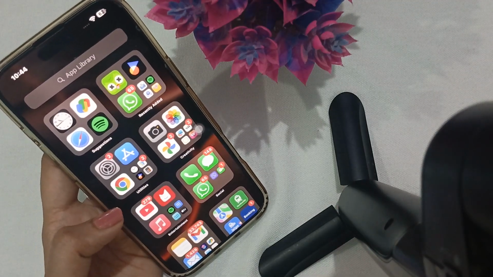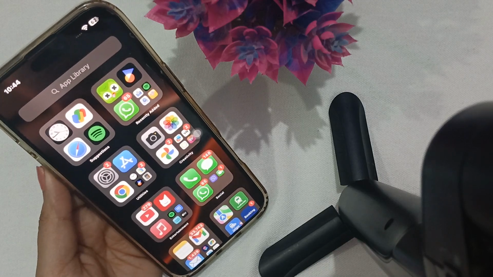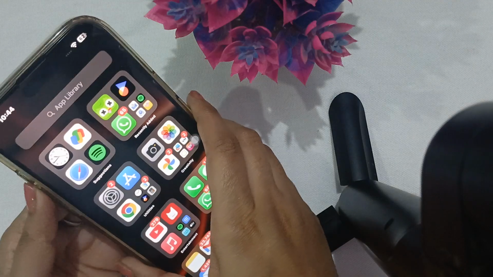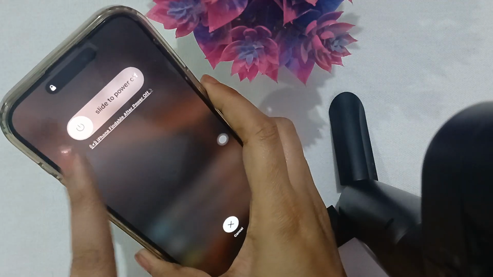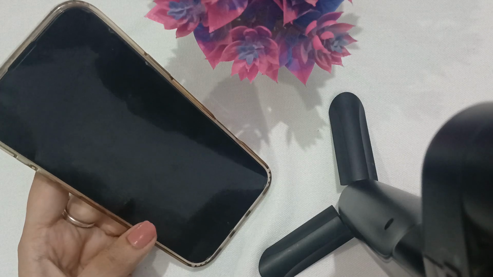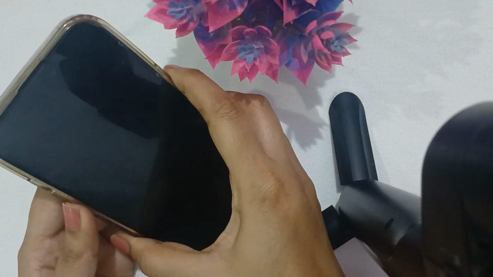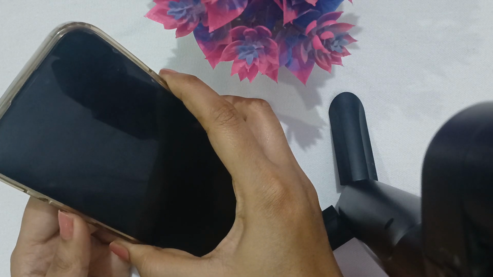After this, guys, the last option will be to restart your phone to check if your problem resolves or not. To restart, press the volume up button, volume down button, and then keep on pressing the side button. You will see slide to power off. You have to wait for your screen to completely go off. Once it is off, keep on pressing the side button until you see the Apple logo.